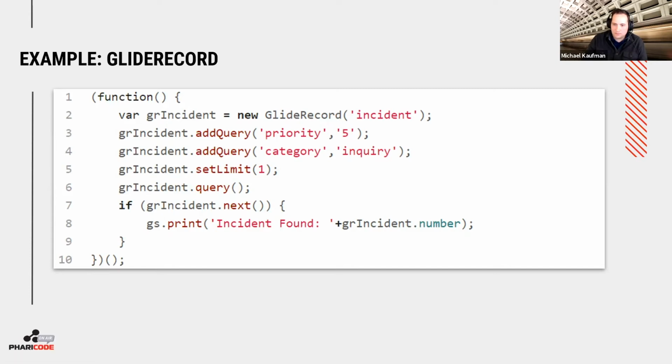Line number 2. So this is a glide record query. That's what we're going to be doing here. Why it's called glide record is ServiceNow used to be called GlideSoft in 2003, and then it was changed to ServiceNow.com in 2006. The sister company of Pharicode is named GlideFast after glide record queries. So glide records, I've probably done 10,000 glide record queries. I've written this so many times.